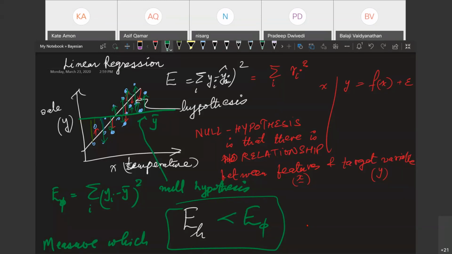Exactly. So you would assume that if you have a theory, a hypothesis or a model about the true relationship, it should beat the null hypothesis, right? It should beat the no relationship story, isn't it? Which is why we say that the error of the hypothesis has to be less than the error of the null hypothesis. Otherwise, this hypothesis is meaningless, isn't it?